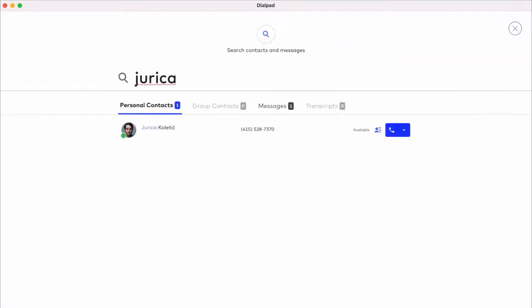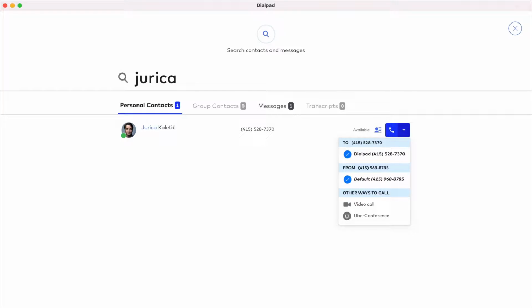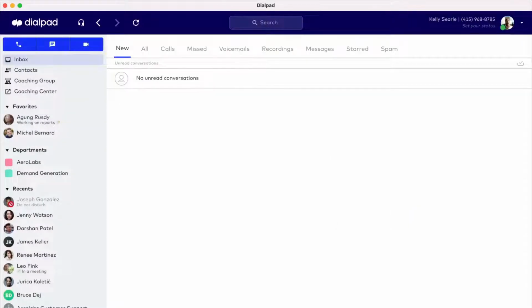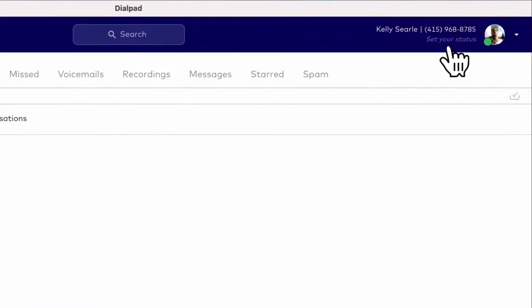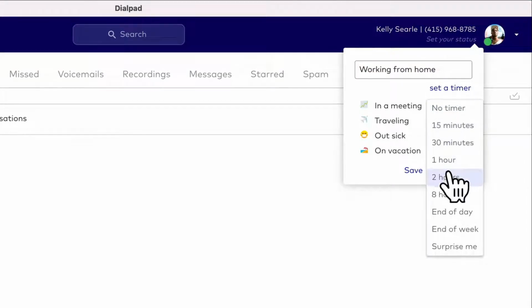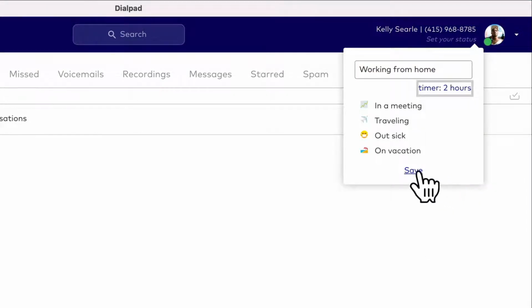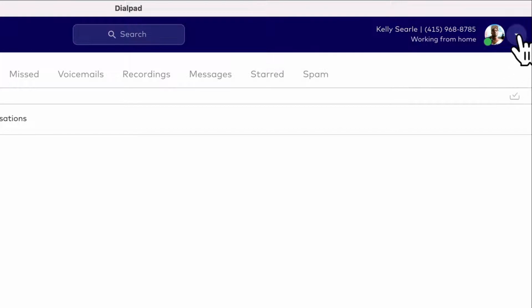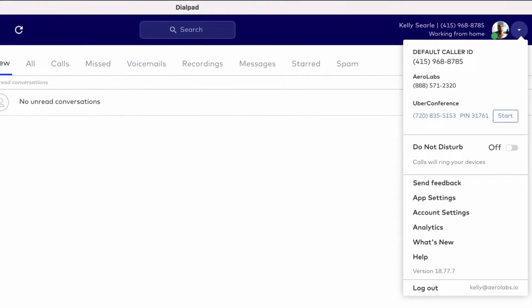Enter a search query, and the Dialpad app quickly returns results to call, message, or meet. See your name, Dialpad number, and current status at a glance to the right side in the header. Set a status to indicate to your team what you're currently up to, and if there's a specific project you're working on.